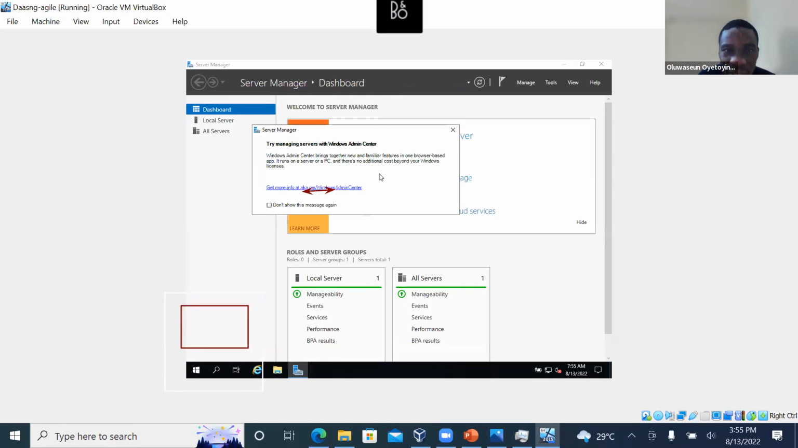And there's a new feature that was introduced from 2016. And that feature is called the Windows Admin Center. What this Windows Admin Center does for you is allows you to manage your server from the web, from a browser. So I can go into a browser and log into my server without using a remote terminal.